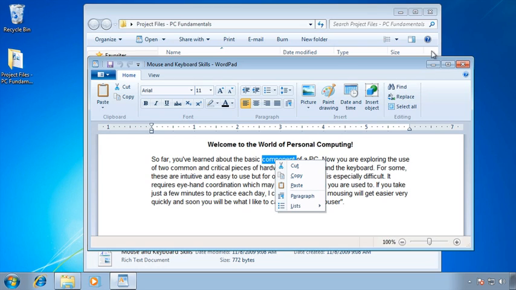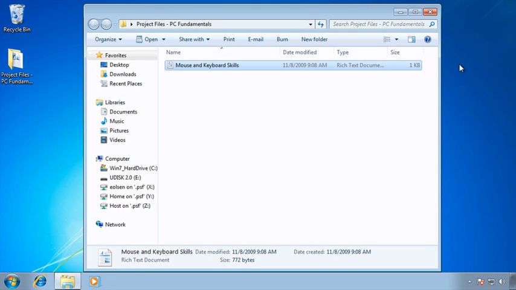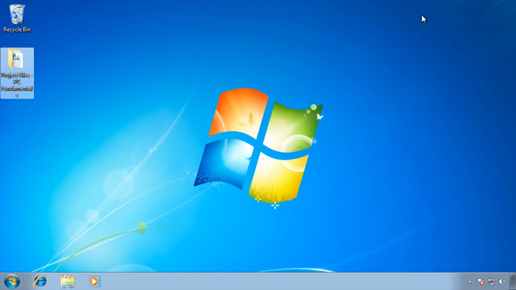Let's move to the upper right side of this window, and you should see a red X. Give that a single left click to close this document. And we can also do a single left click on the red X for the folder to close it down. This will move us back to the desktop.